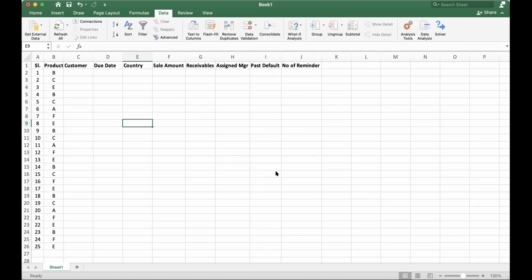Not only that, we will also show some very commonly used functions like sum, average, count, etc., and the IF function, logical function, nested IF, and all this thing. So I hope that you are ready for learning. Are you ready for that?